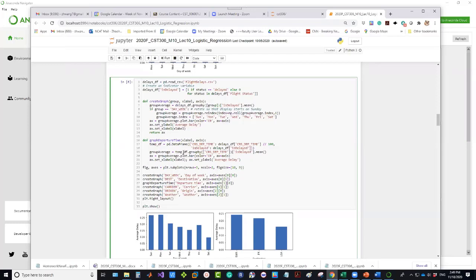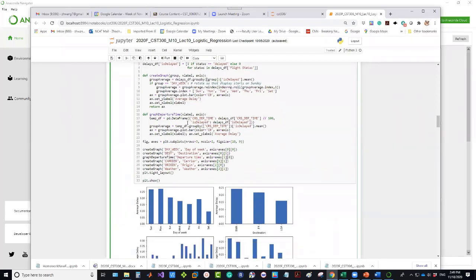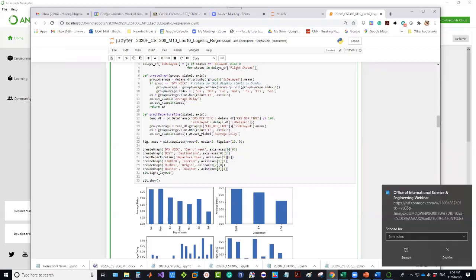Okay, next function is to plot departure time. It creates one data frame with two fields, CRS departure time and is delayed. And we group on the departure time for the delayed cases and calculate the average value. Then we plot these results using a bar plot.